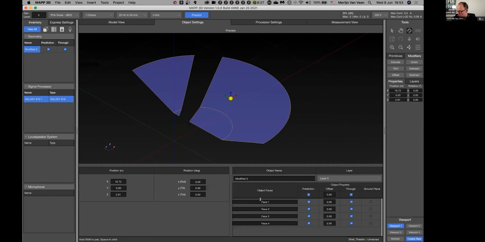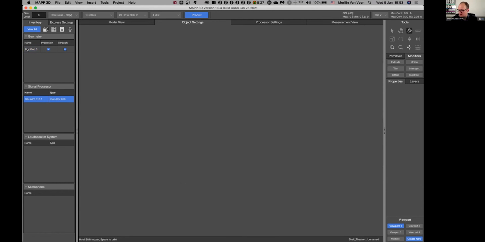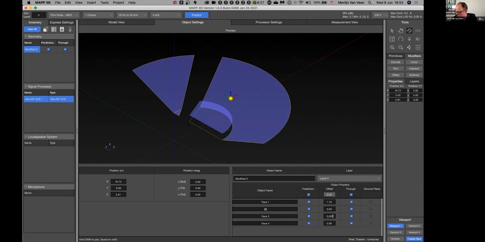I can go to any of those faces, note that they highlight. For all we know, the people in the stalls downstairs, which are phase 3 and phase 1, might be standing. So let's make that 6 feet, or in this case, meters. So let's make that 1.7. And let's make the other one 1.7 as well. I didn't want to rename it.